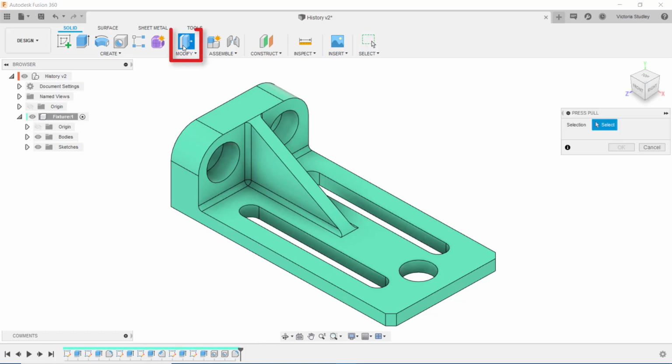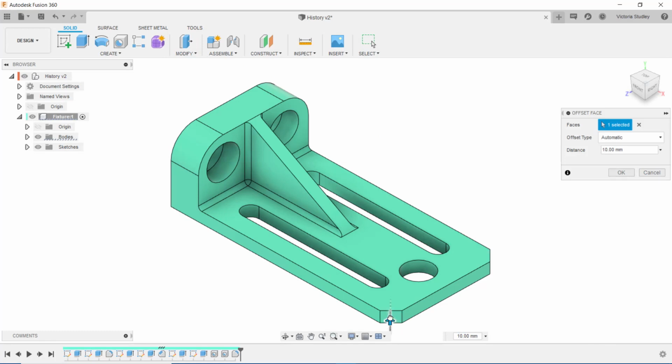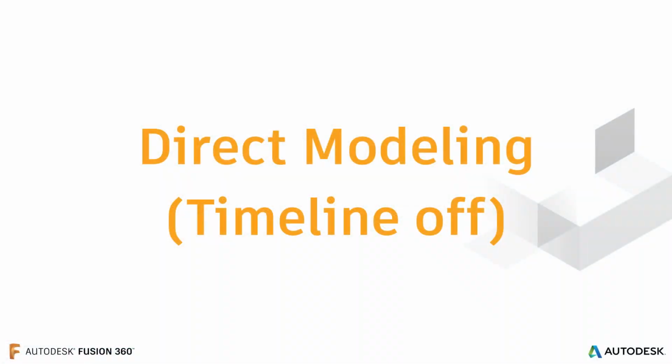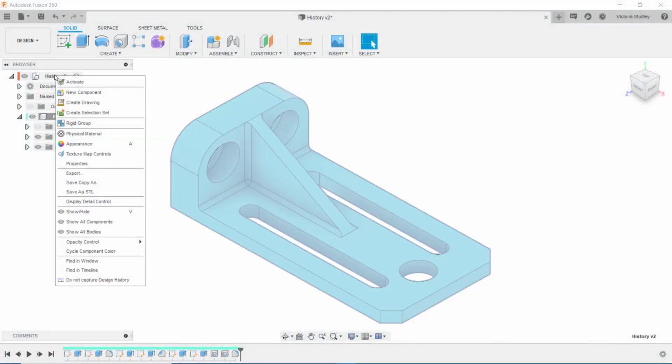Notice that if you use the Press-Pull command, select one of the corners, and edit the chamfer value, both corners still adjust to the new value. Now let's enter Direct Modeling mode. In the browser, right-click the top node, then select Do Not Capture Design History. You could also click the gear icon on the timeline to access this setting.